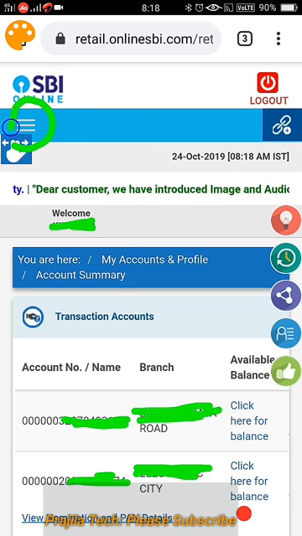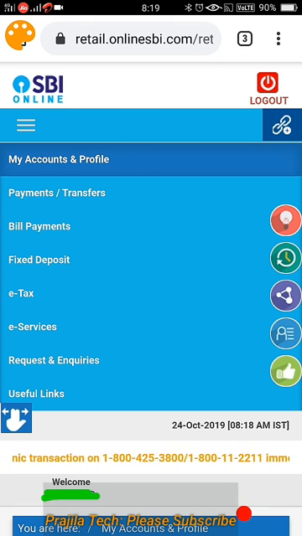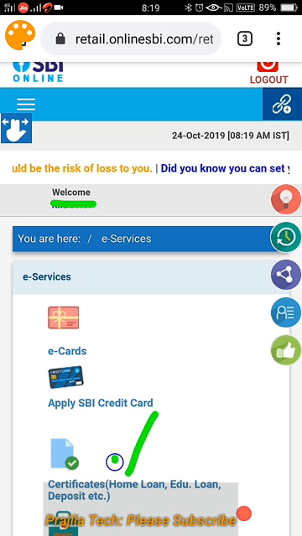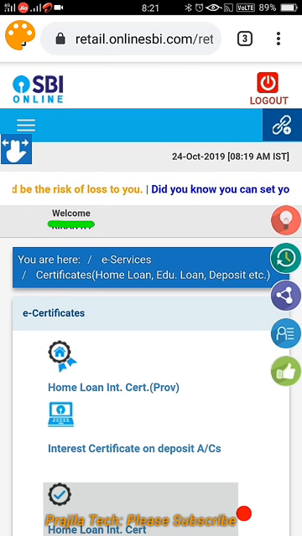Now if you enter your username and password here, once you have entered, all the transaction and account details will be shown, and on the left of this page at the top you can see three lines. I have circled it. So you have to click on these three lines. Once you click on these three lines, you can see a lot of options. In this, click on e-services. Now this will take you to many of the e-services, where you are going to click on certificates.